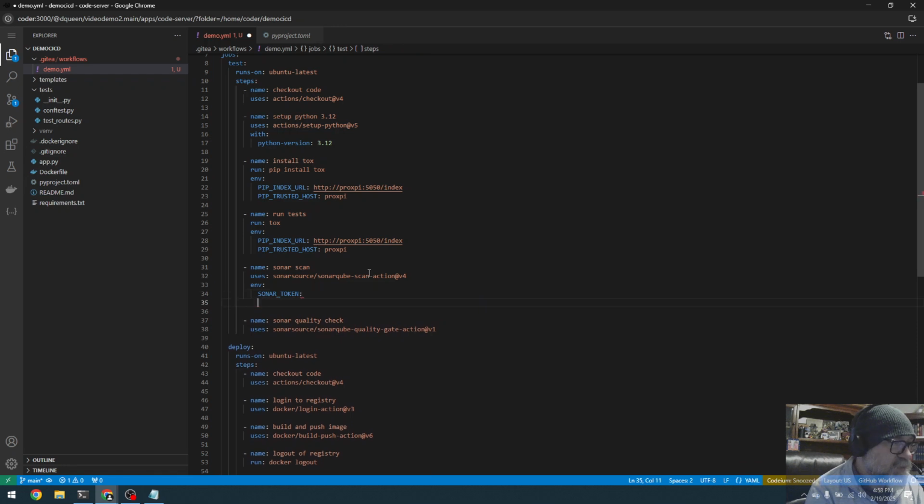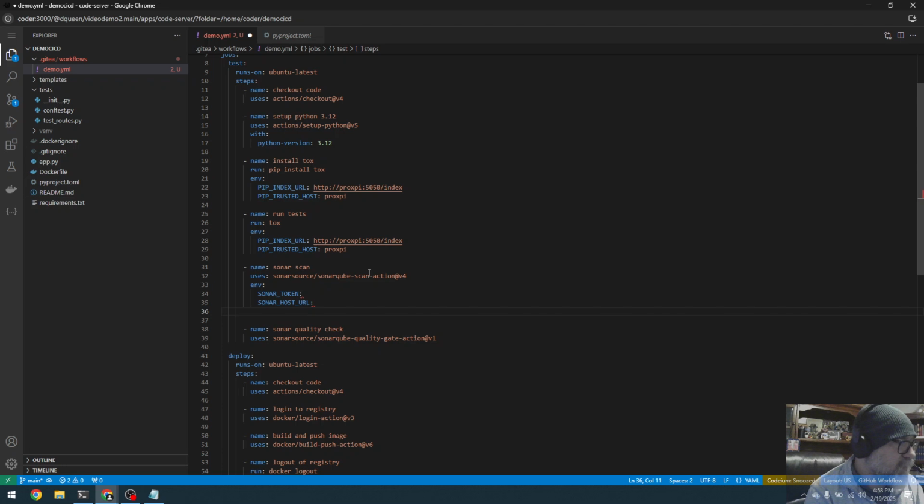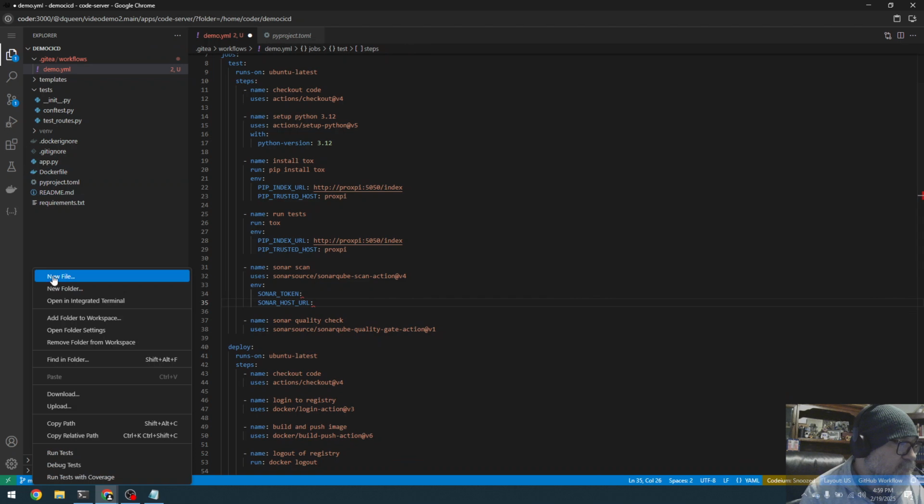We need to do one for sonar host URL. And then you can do one for sonar scanner ops, or you can put a scanner properties file in your directory or for your project. That's what I'm actually going to do real quick.